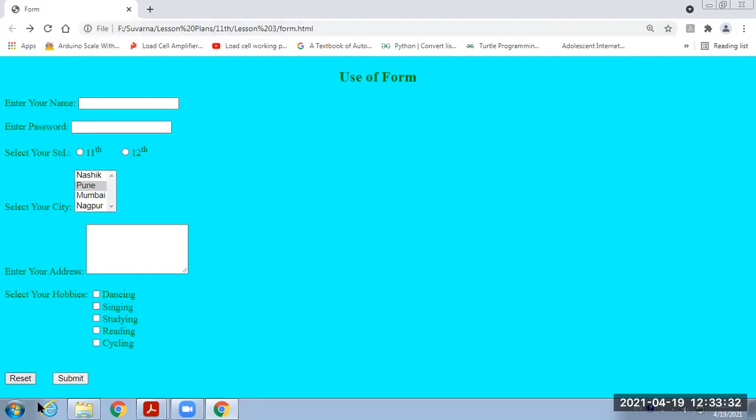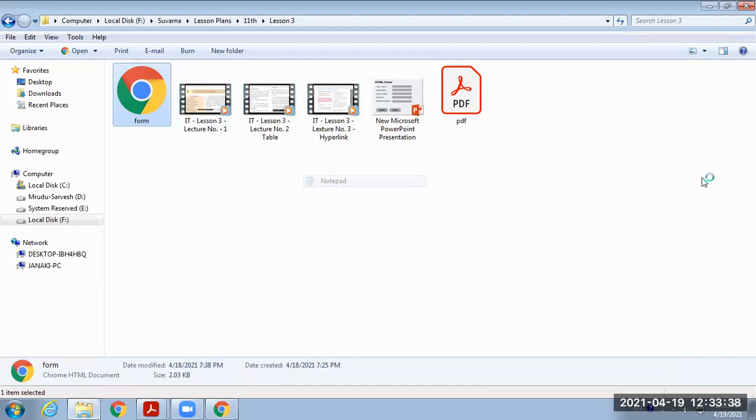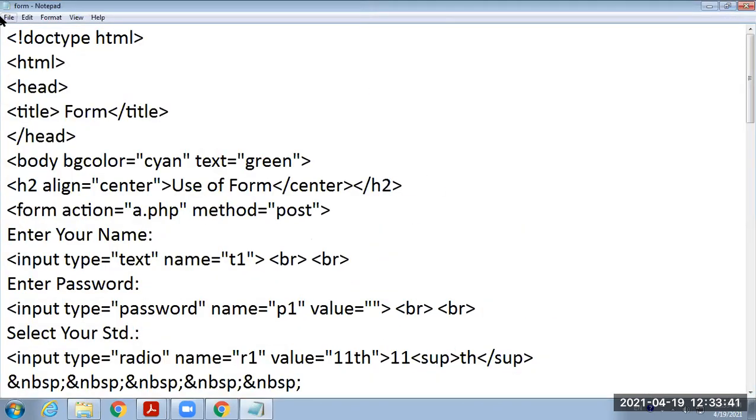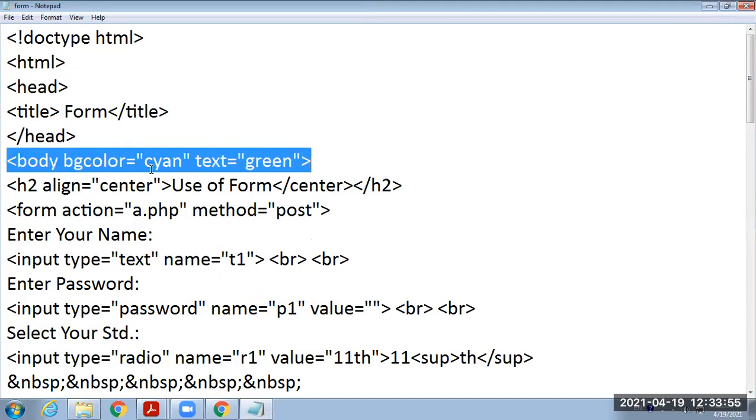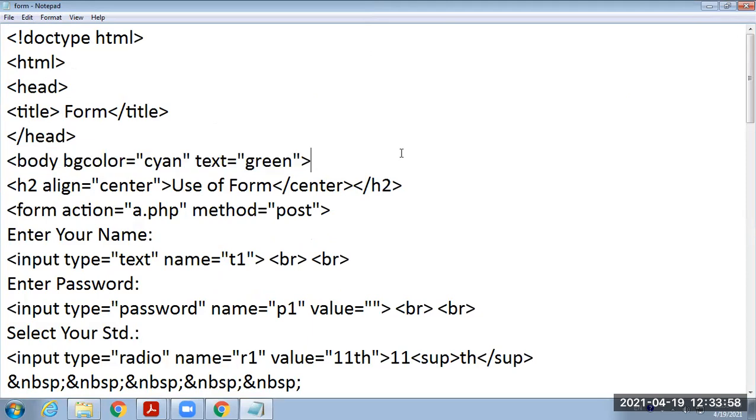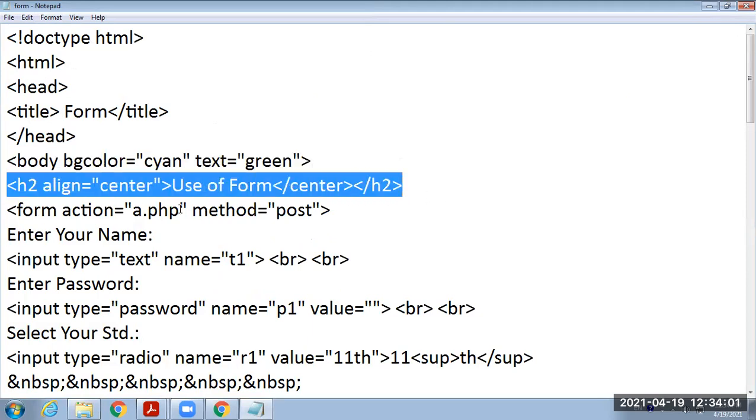Now we have to design such a type of form. Now let's see the coding for the same. Here, first of all, we have to specify the doctype HTML, then HTML head. Under title, I have provided the form, end of title, end of head, then provided the bgcolor as cyan and text color as green. After that, I displayed the heading, use of form, at the center with the H2 heading. H2 align equal to center, use of form, then end of center, and then end of H2.